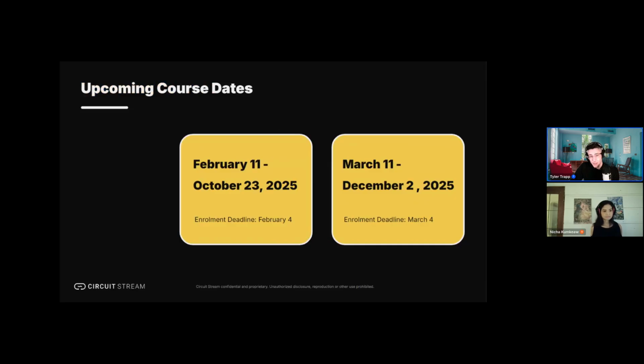In terms of the upcoming cohorts, we will have 2 dates running here. The next one will start in February on the 11th, and we'll run straight through to October. And then shortly after that, we have another one starting in March on the 11th, and that one will run straight through till December. So we run a few of these cohorts every year. We'll probably have another 2 or 3 dates, I'm sure, announced throughout the rest of the year. But in terms of the upcoming cohorts and what those discounts would be applicable for, the early birds would be for these courses here.